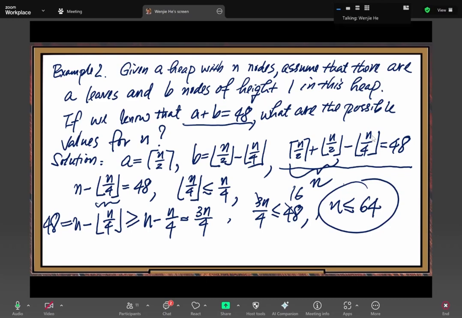Then we need to find those numbers. In this range, n less than or equal to 64, what are those n's that can make this equation true? That's the answer. Let's plug in n equals 64 first.